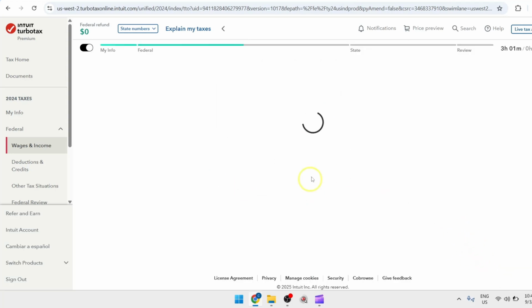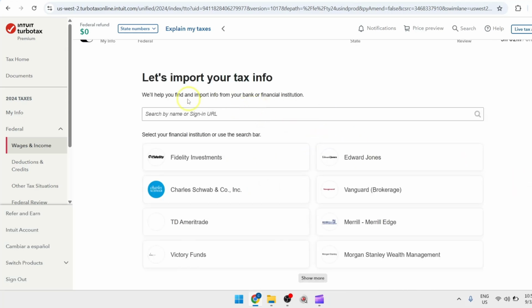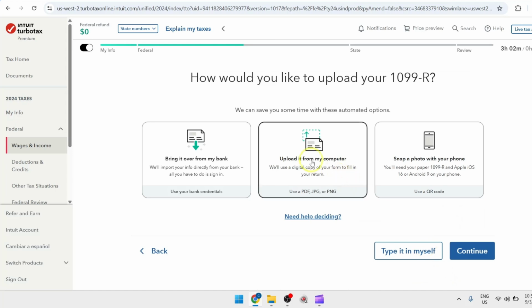So we're just going to proceed answering all the on-screen prompts. Now you will be asked to import your tax information. So just select your financial institution or search for it, or you can also change how you enter the form.